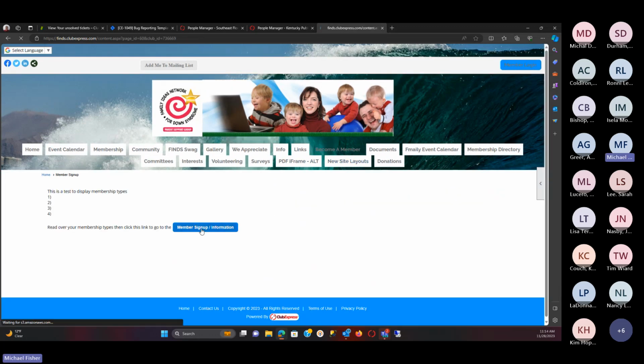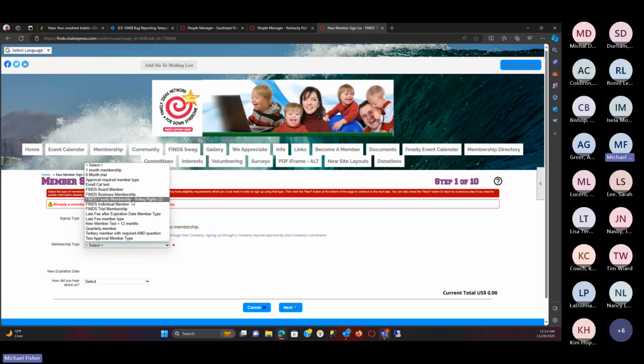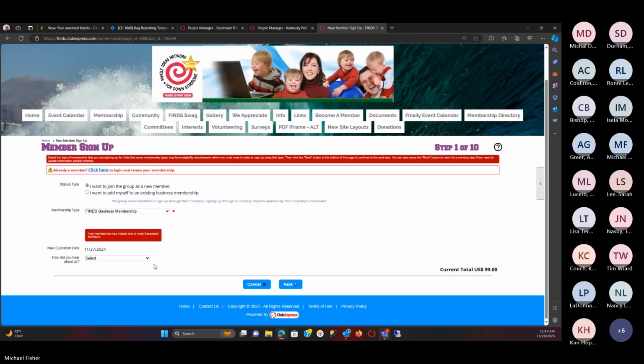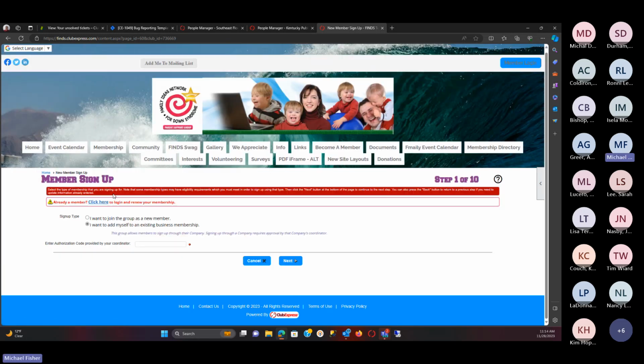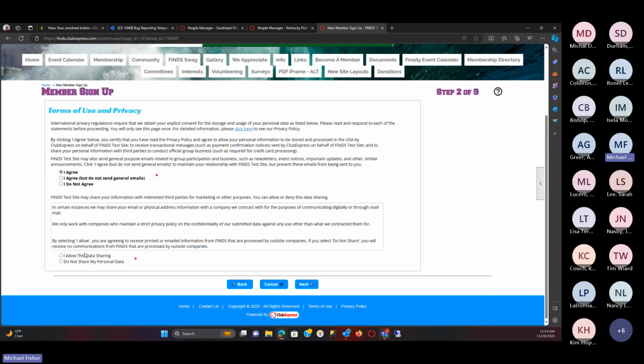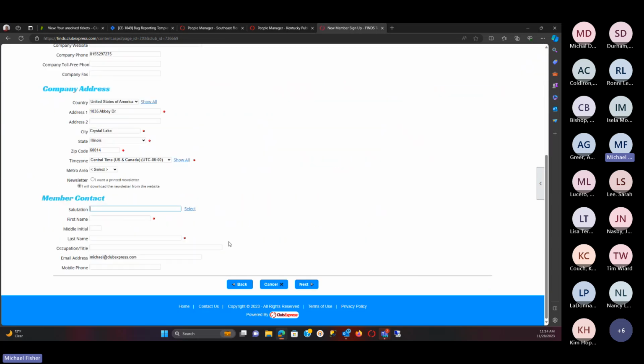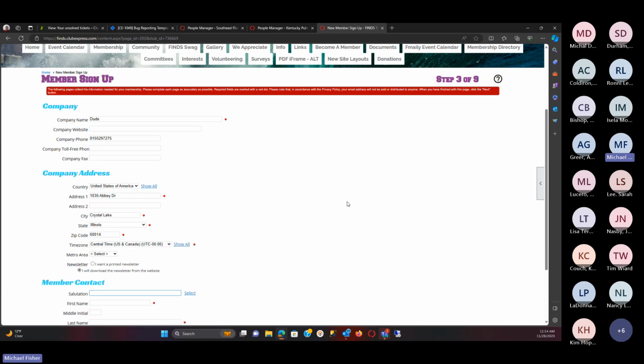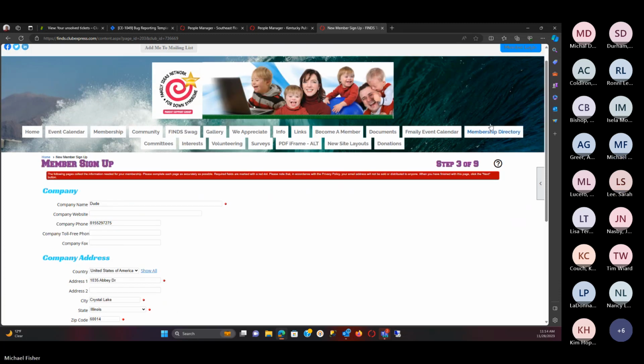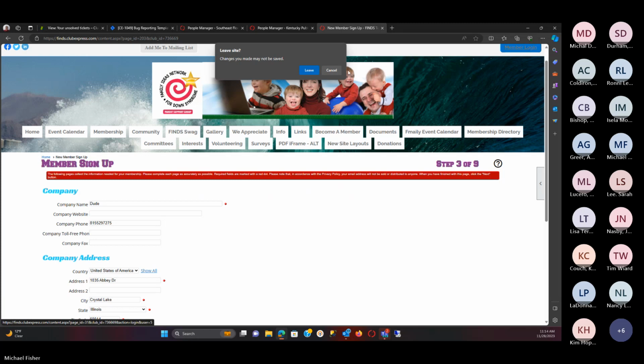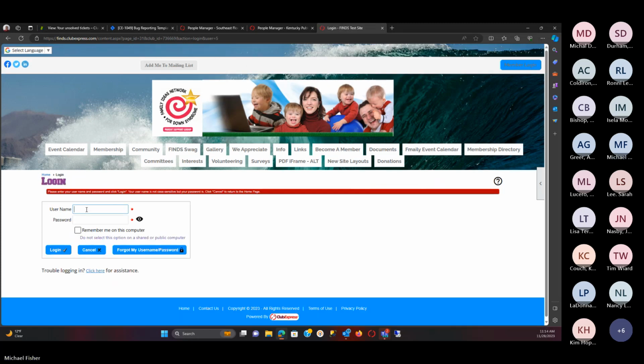They're going to say become a member, and select the member type, business membership. I want to add myself to an existing business membership, put in that code. And now it's putting me through entering all this information myself, and I don't have to worry about somebody else having to enter that information. There's a couple of different ways that you can do that as the primary. Make sense?